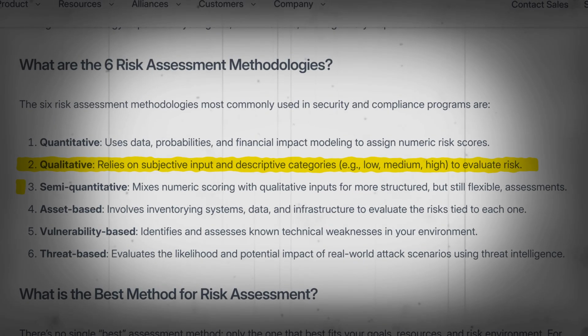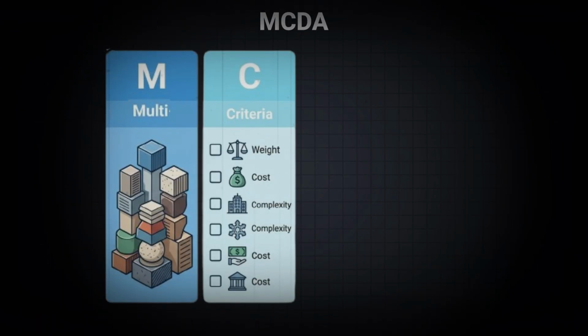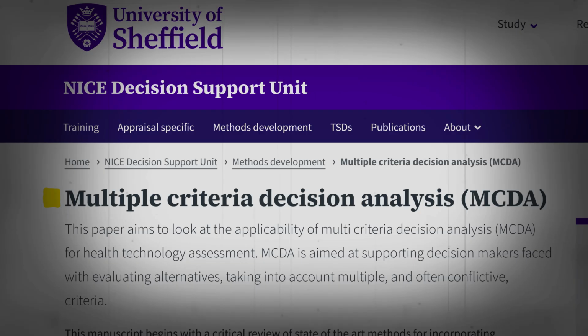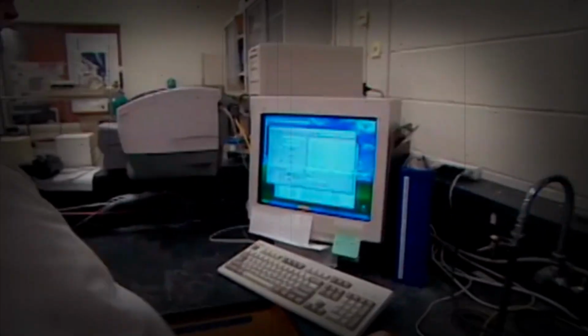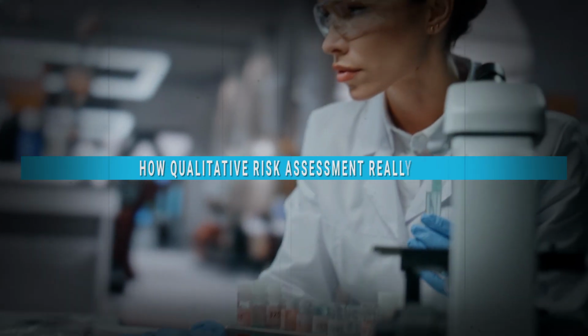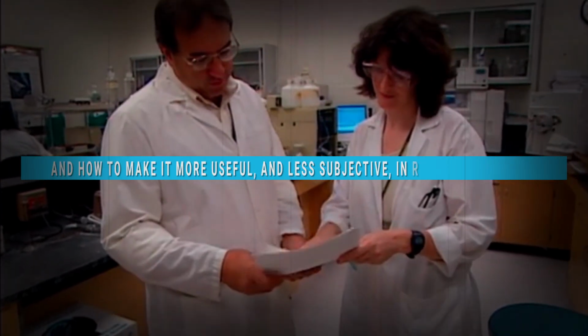this level of detail. That's why today, we'll focus on the first two and introduce you to MCDA, Multi-Criteria Decision Analysis, a powerful tool for comparing complex options. Let's now take a closer look at how qualitative risk assessment really works and how to make it more useful and less subjective in real decision-making.